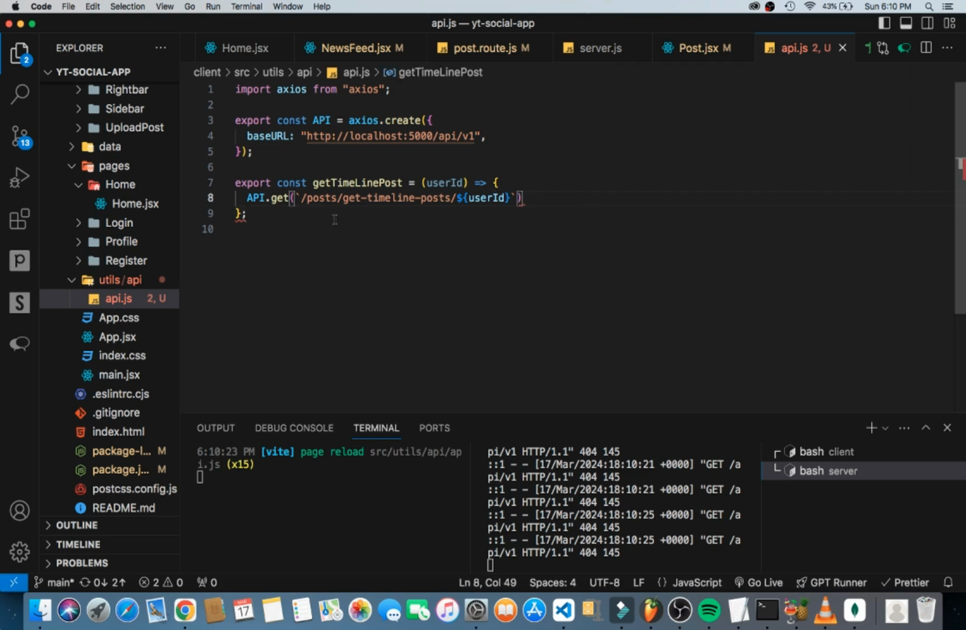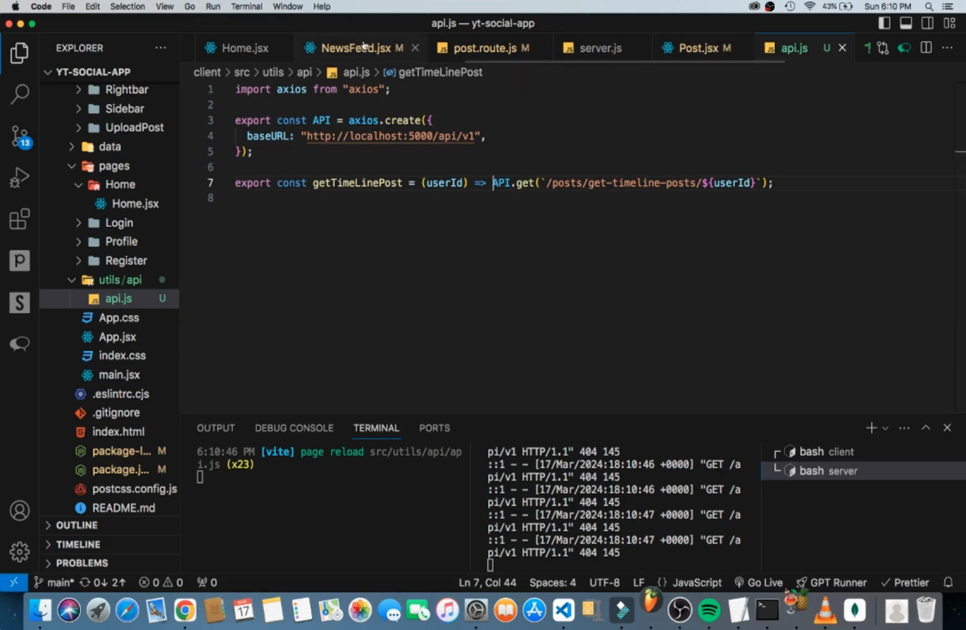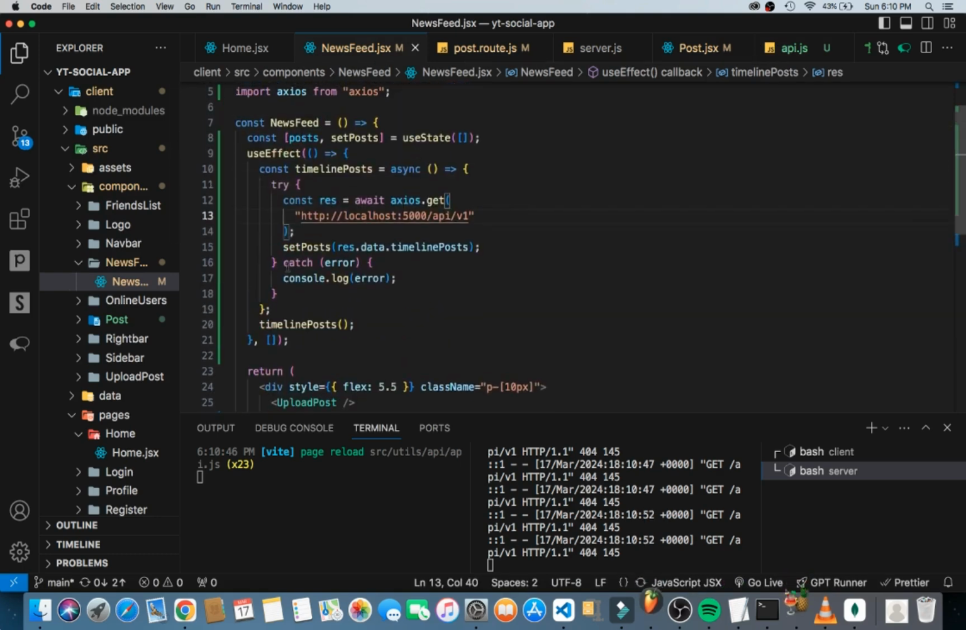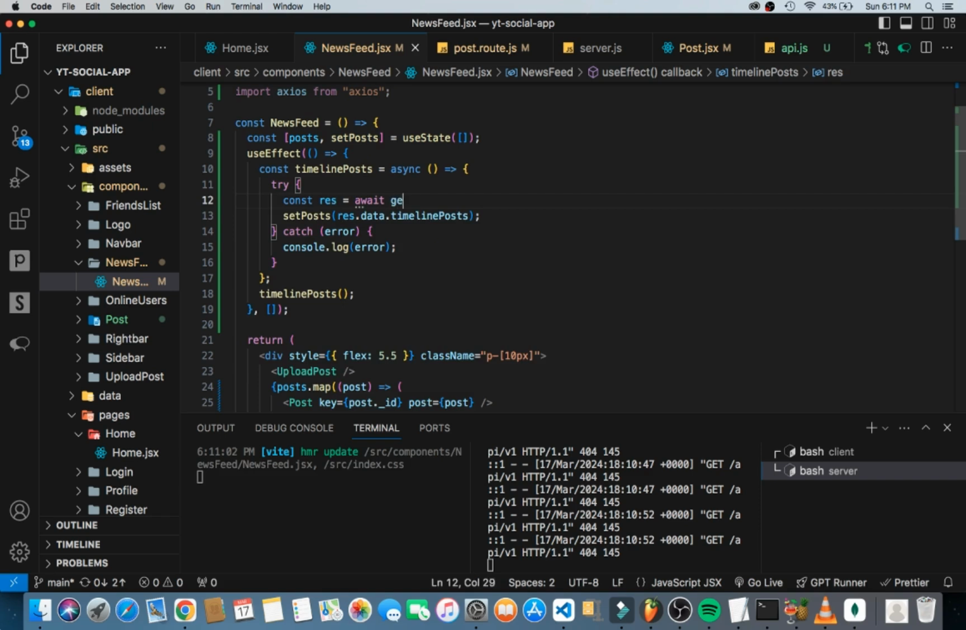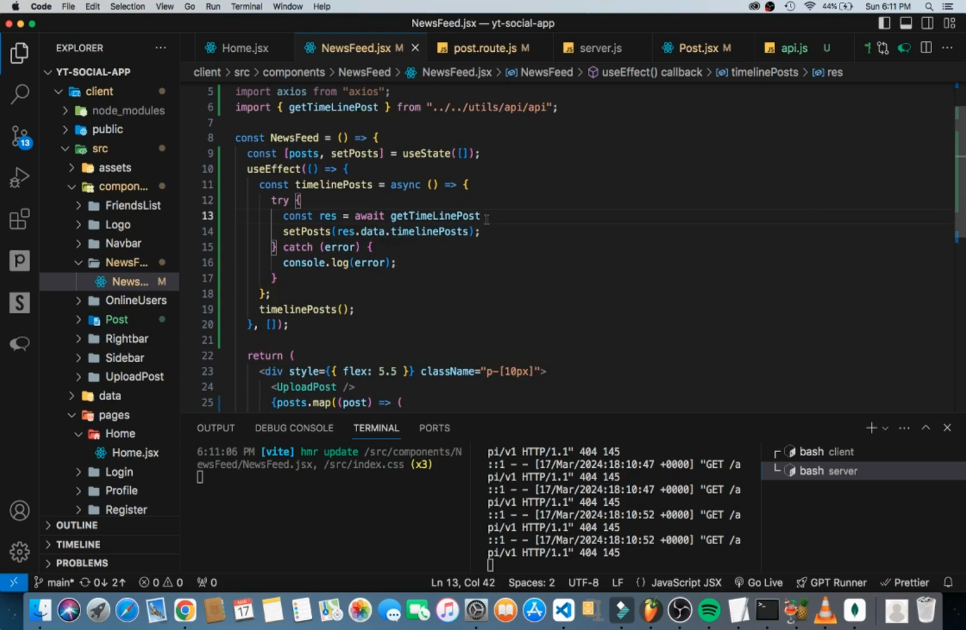We should be able to save this. I'm going to clear this, so it can be as straight as this. That's right, exactly however we want it to be. So now that we have this, we can come here inside our news feed. Inside the news feed, we can create this res here. Then over here I can say get timeline posts from the utils, or that function.